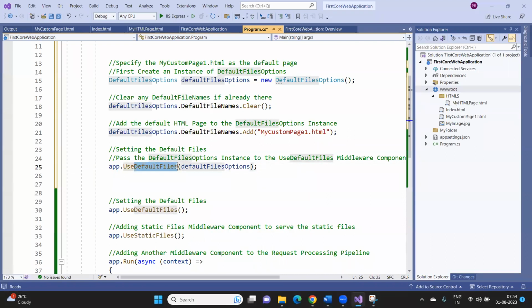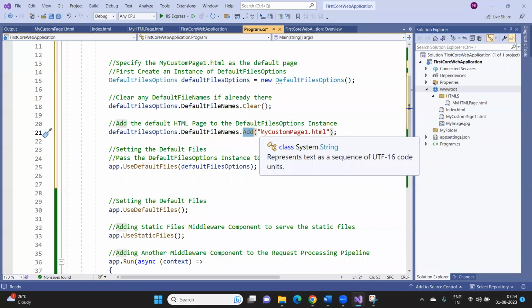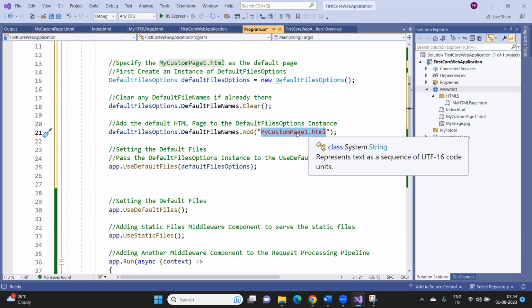Similarly, this is default files, and I want to override the default file, so I need to use the default files options class. I need to create an instance. Once you create the instance, first clear any default name already there, using the default file names object and calling the clear method. Then add a new default file, whatever file you want to be the default for your application, using the add method. Here I'm setting my custom page one.html.